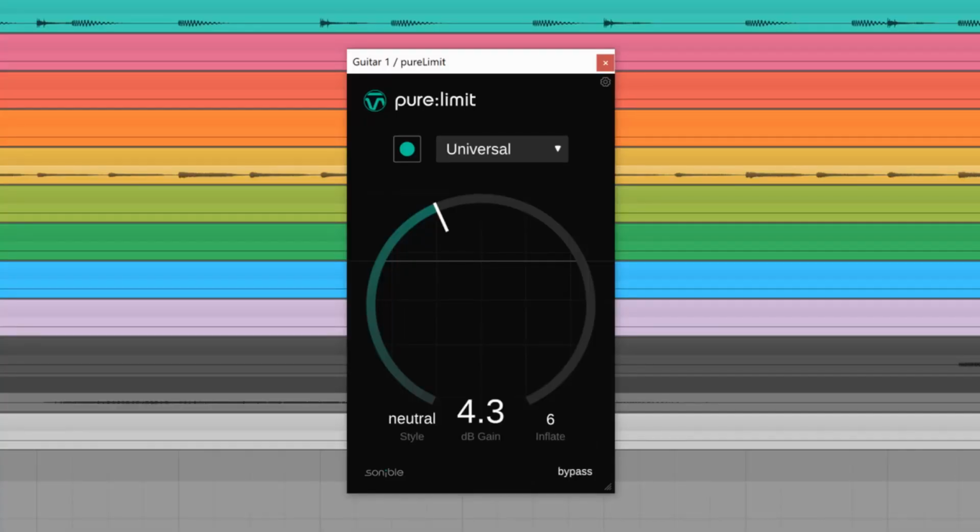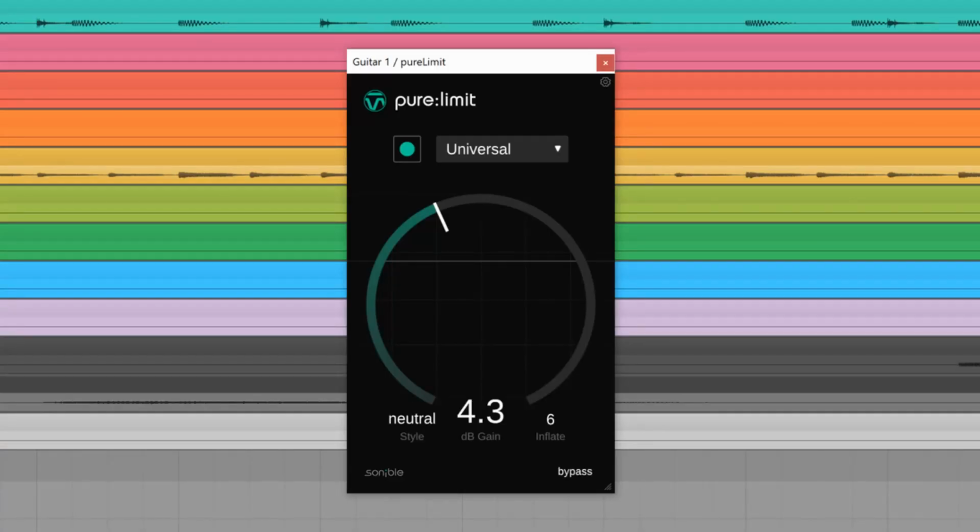But anyway, as you can see, it's very simple looking. It's also very simple to operate, which is basically the entire theme of this plugin bundle. So again, very much aimed at ease of use and getting good results very quickly.